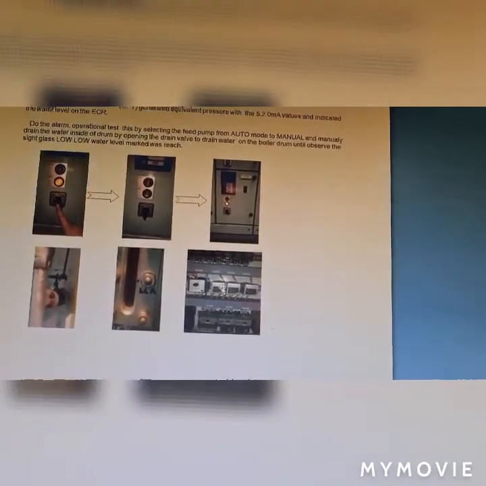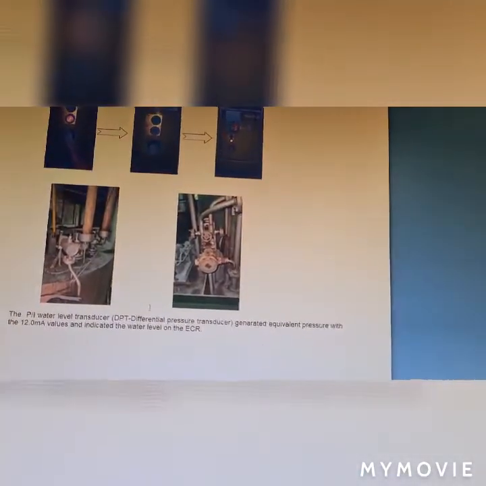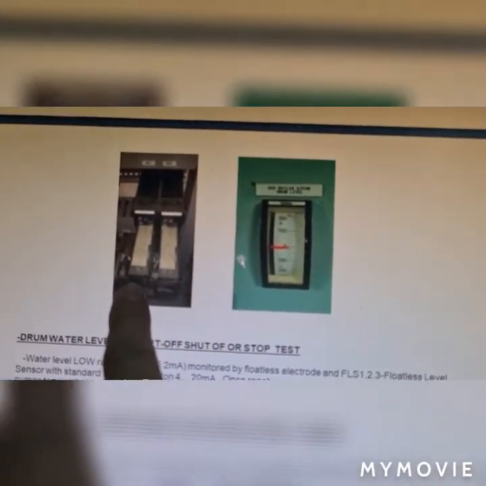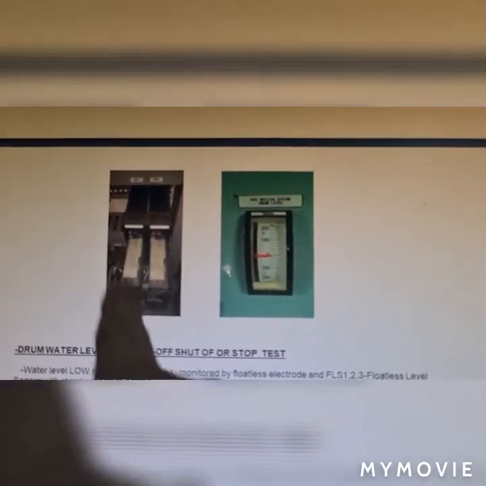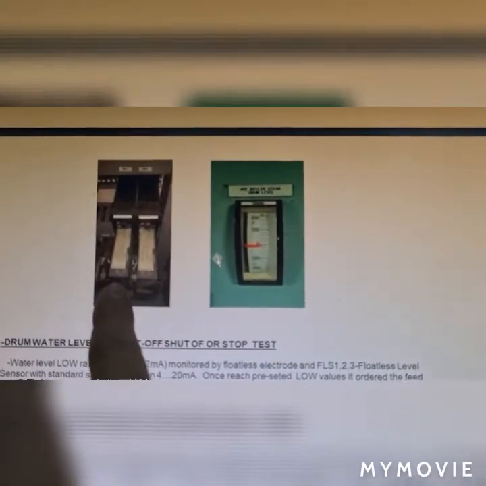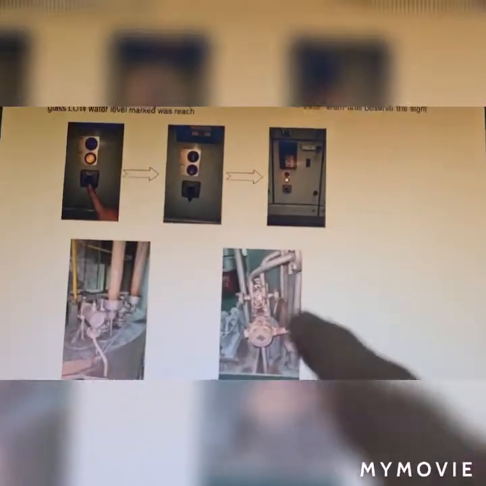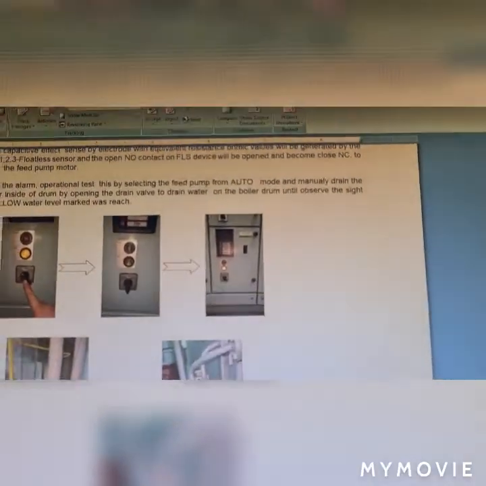If you put it in manual mode, even when the differential pressure transmitter generates a signal of 5.2 milliampere, sending a signal to this electronic module, the feed pump will no longer operate. So, in order for you to fill water, you need to go to the starter panel of the feed pump again, and from manual, put it back in automatic.